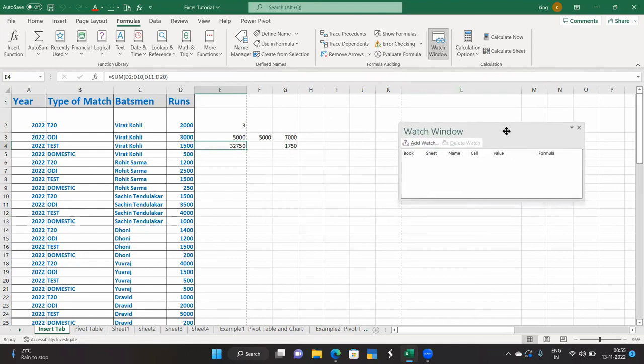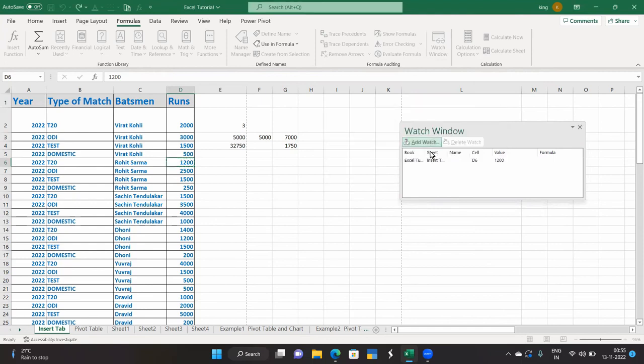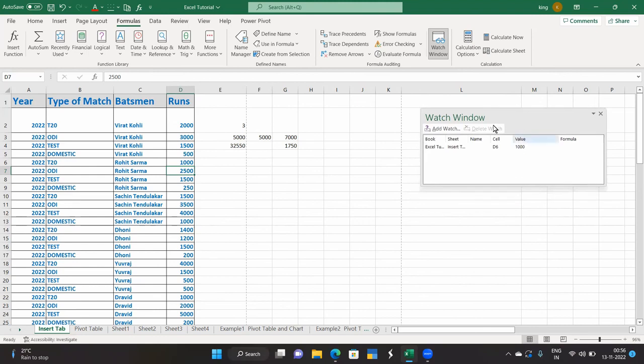Watch window. We can add watch, just to focus on a particular range of values. Add watch. When we want to see the changes which are happening in different important locations of our document, then we will be selecting this. Automatically we will be having a close eye on what is happening in the particular active location.